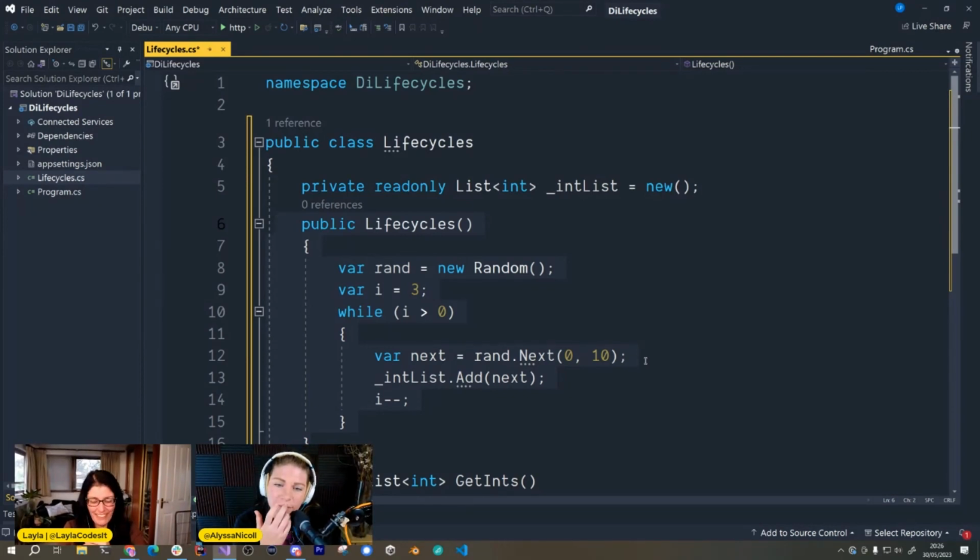Wait, you said we were going to do the different life cycle. Yeah, I'm going to show you. We will. I had to get the thing ready.